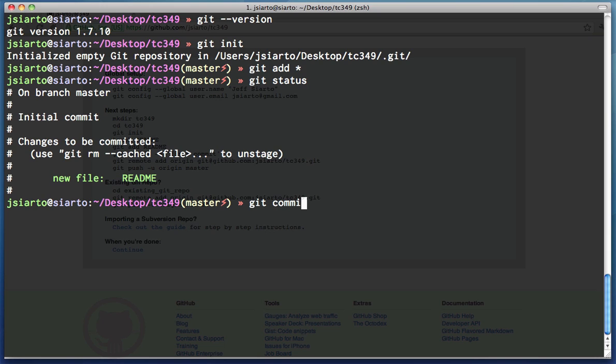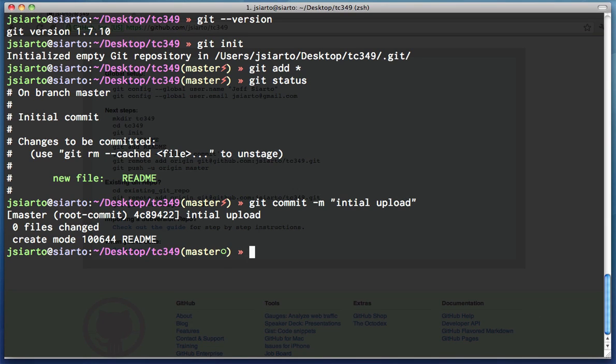So we're going to go ahead and type git commit. And you always need to provide a message to git commit. So you can give it a little note about what you're committing. And in our case, this is just the initial upload. Okay, so now you can see here that we've committed our files.